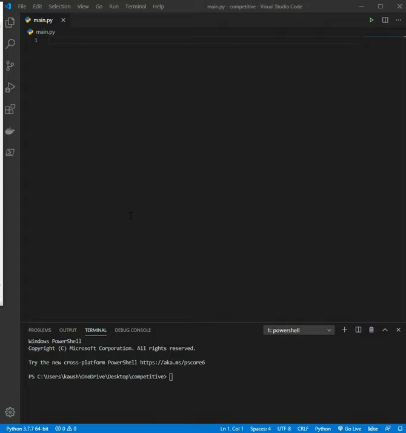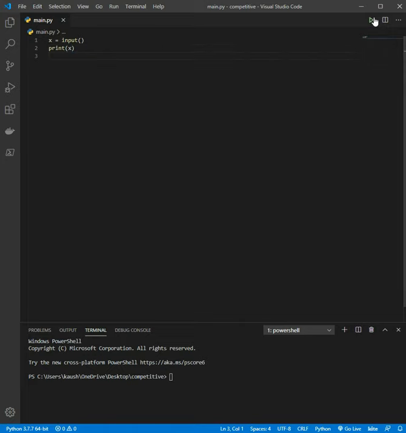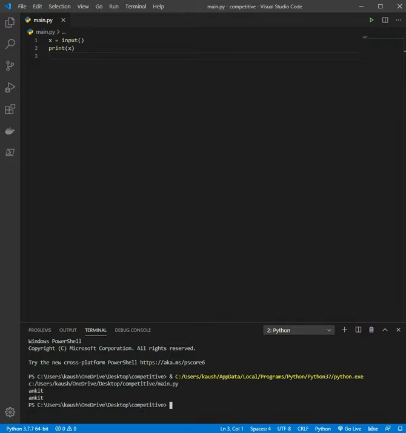So taking input is pretty simple, as these are counted in the basics of any programming language. We take input in Python by using the input function. So x is equal to input, and we'll just be printing x for now. If I pass Ankit, it will print the same, as this is our input. And I am assuming that you all know Python basics.